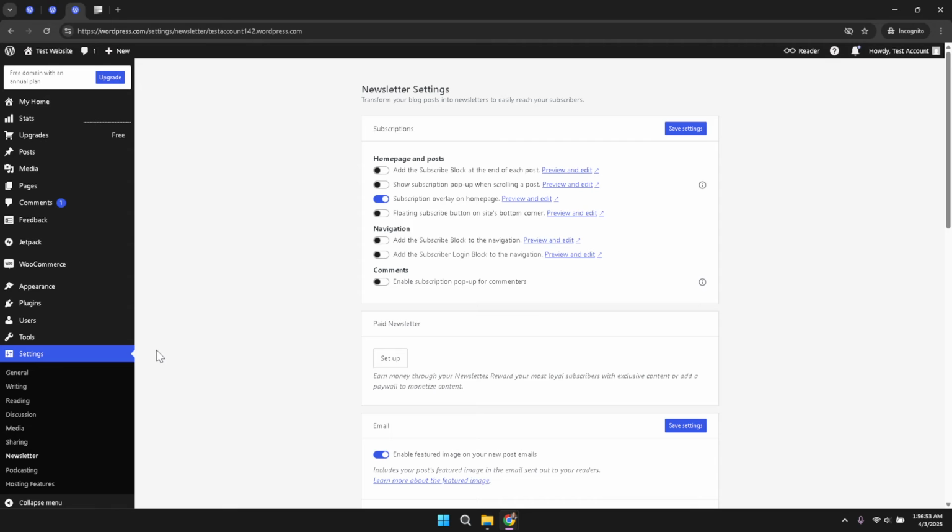On the newsletter settings page, you will notice an option that reads subscription overlay on homepage. This setting acts as a switch that allows you to toggle the newsletter pop-up on and off. Enabling the subscription overlay will display the pop-up to your visitors, while turning it off will disable the pop-up so that it no longer appears. This flexibility is designed to provide you with control over your site's visitor engagement strategies.